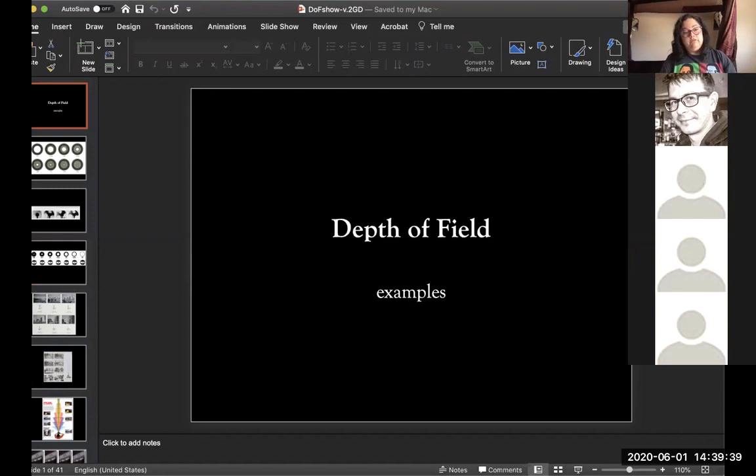And so you've seen images, I'm sure, where just one area is sharp. So often in portraiture, just the subject is sharp, and then everything behind and maybe in front is blurry. And that's called shallow depth of field. The opposite of that is called great depth of field, where most or all of the frame from the foreground to the background is sharp, is in focus.